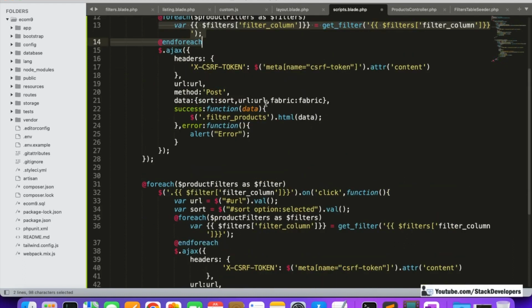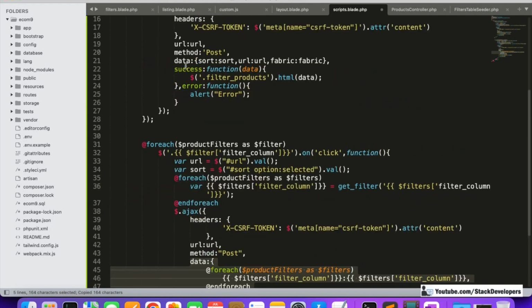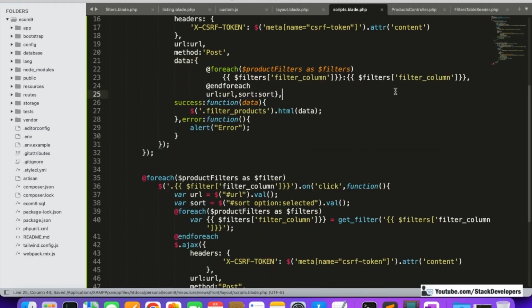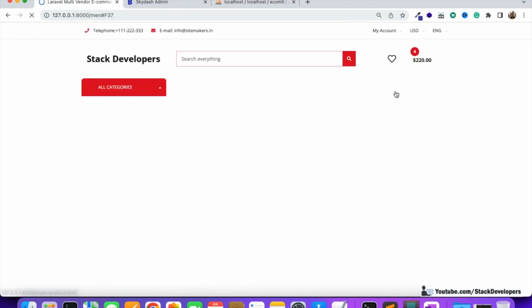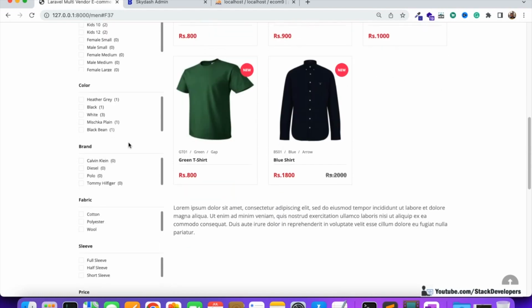And here also I am going to do a similar thing. Here also in data I am just going to copy this one and paste it in place of data. Okay, so that we can make the sort by filter dynamic as well. So now we can refresh it. Will the filters work with the sort as well?